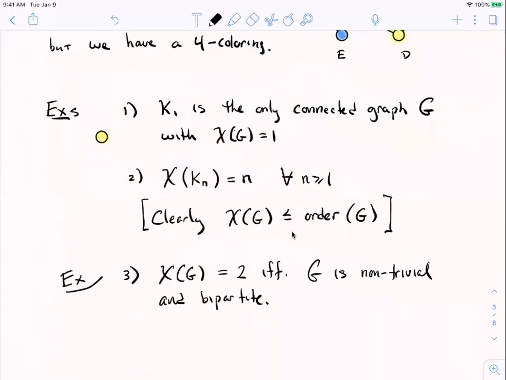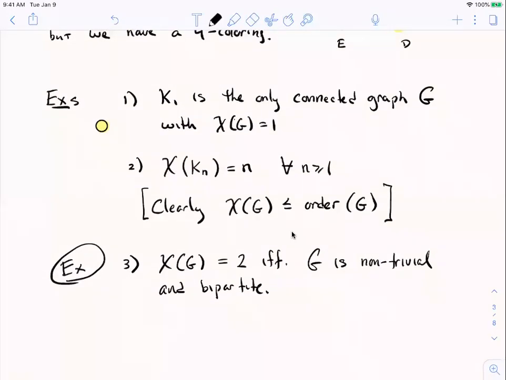Maybe it'll show up as a formal exercise. Maybe it's an informal exercise. But a graph has chromatic number 2 if and only if it's not trivial and bipartite. Yeah, it's not trivial and bipartite. Its chromatic number is 2. Okay.